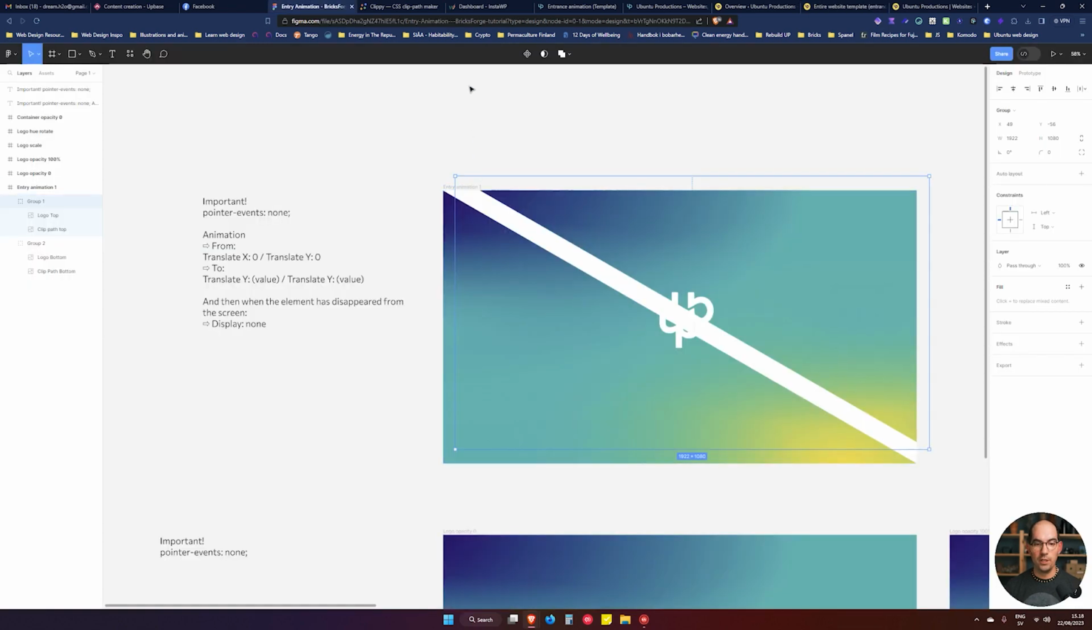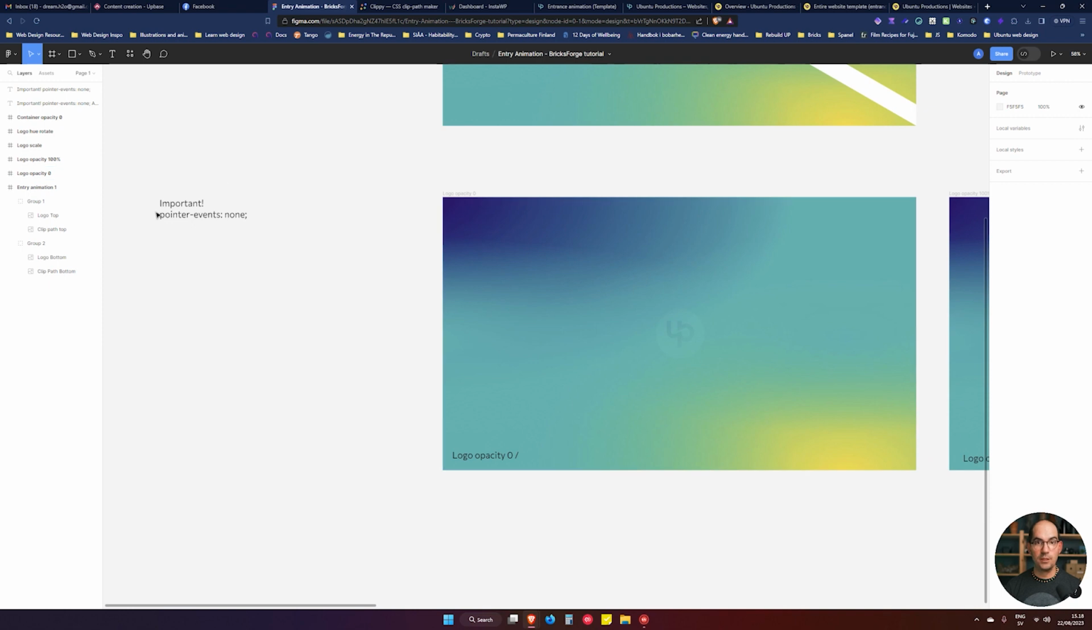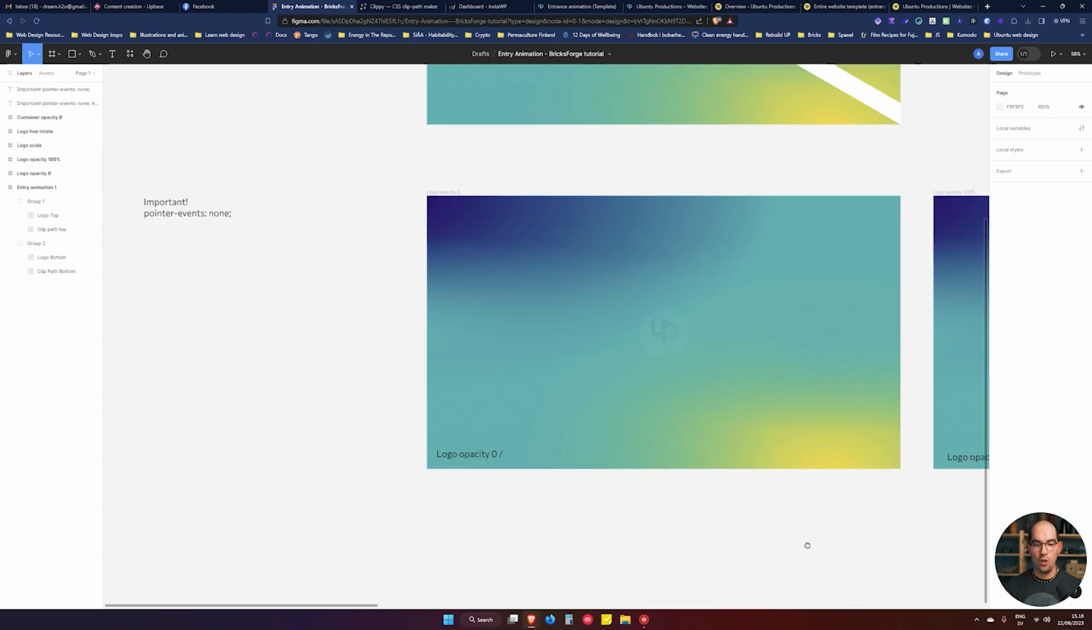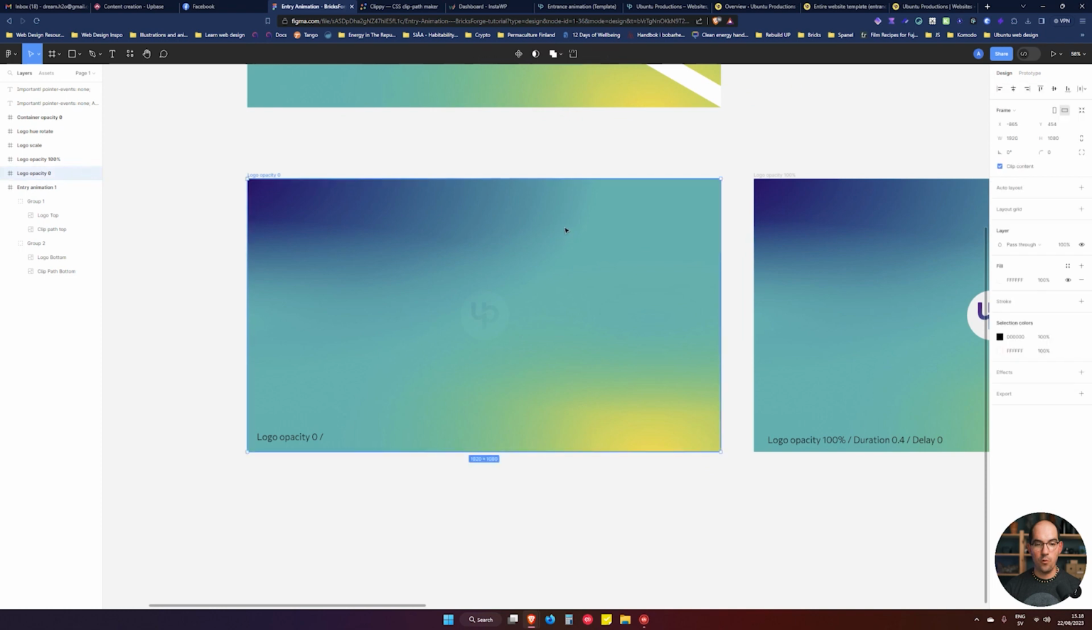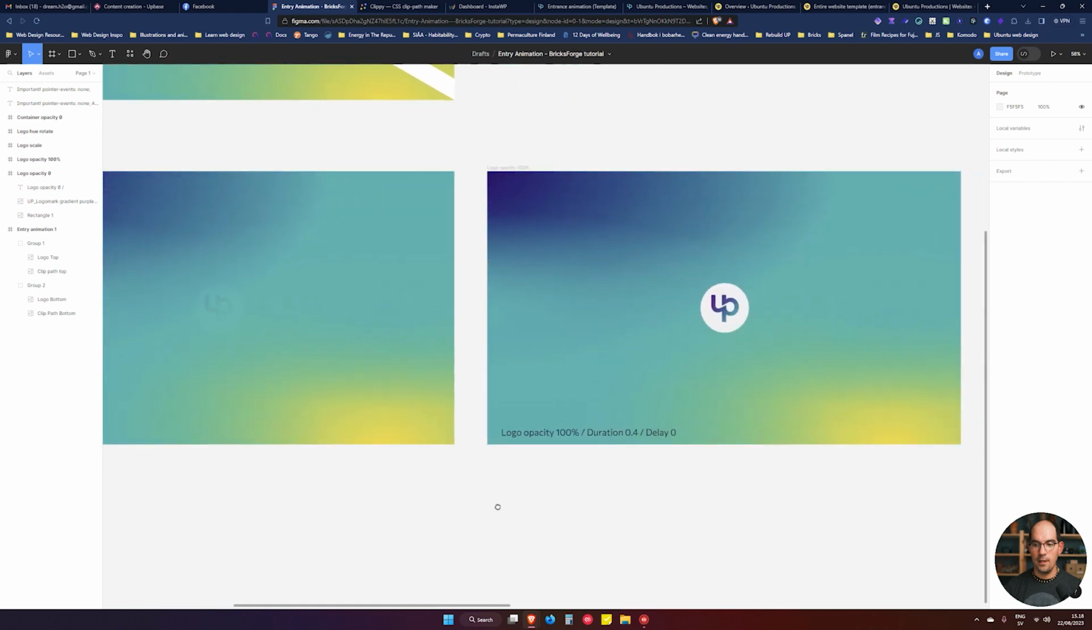We're going to look at it in Figma. Same thing, it's important that the pointer events is set to none so the user cannot interact with this element with the mouse. So we have first a wrapper and a logo, and the wrapper opacity is of course 100%, but the logo is 0. I have a 5% here, so you see it.